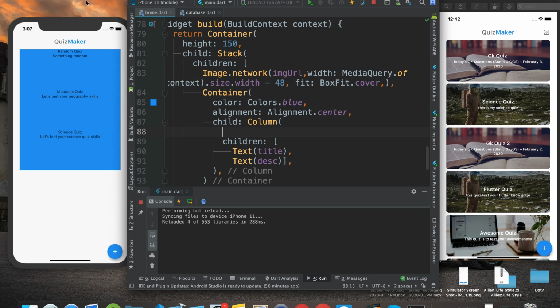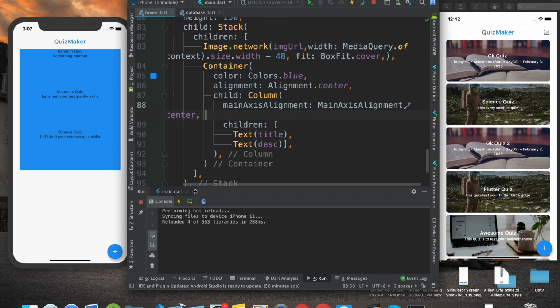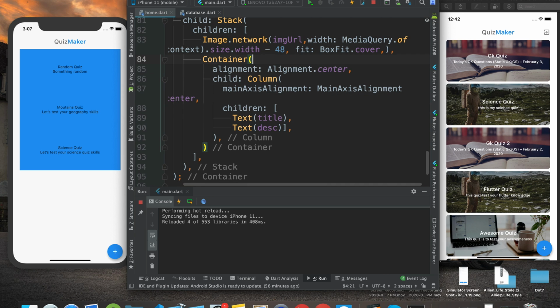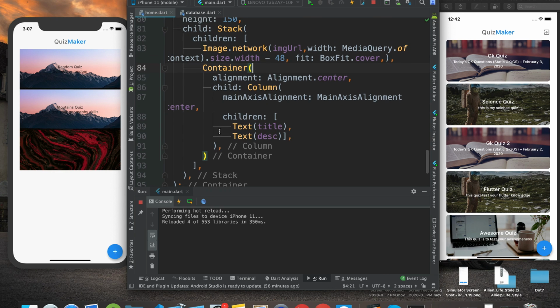So what we can do, the main axis of a column is a vertical axis. So we can say main axis alignment, and main axis alignment dot center, which will align all the elements or all the widgets of the column in the center. So if I remove this color now and restart or reset, you can see it's in the center now.